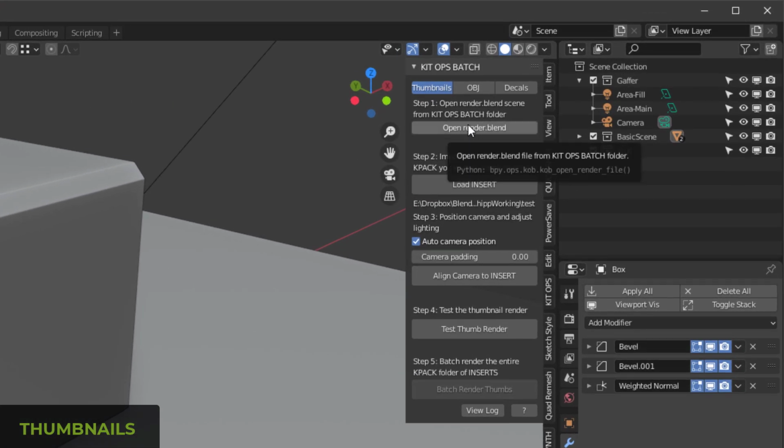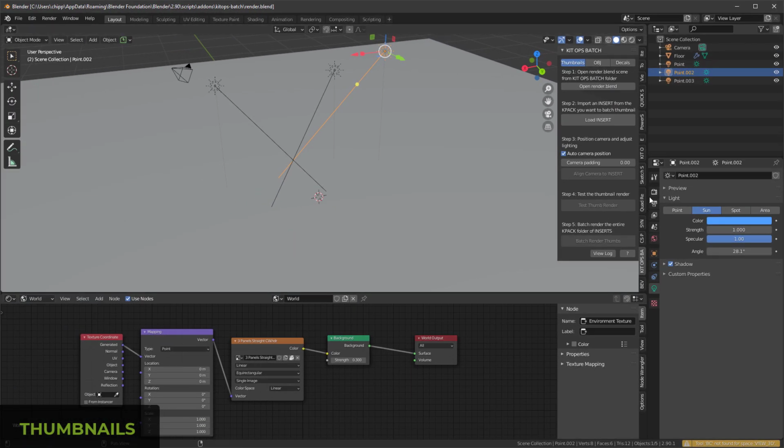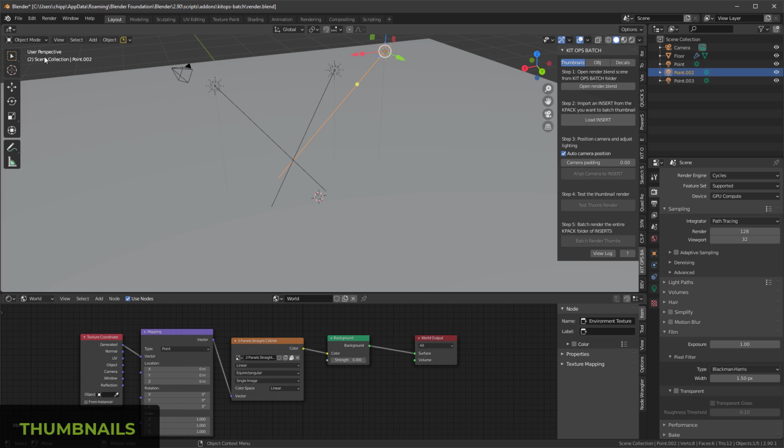What we want to first do is open up our render.blend file. Now, this is an interesting file, and notice that it is already set to render with Eevee, and I'm going to set it to render with Cycles. And if I want, I can just hit save at this point, and it'll remember that every time.